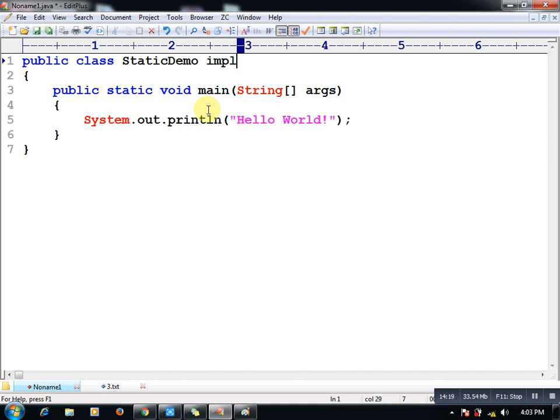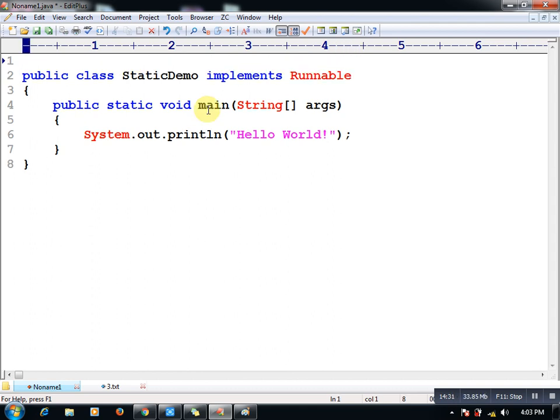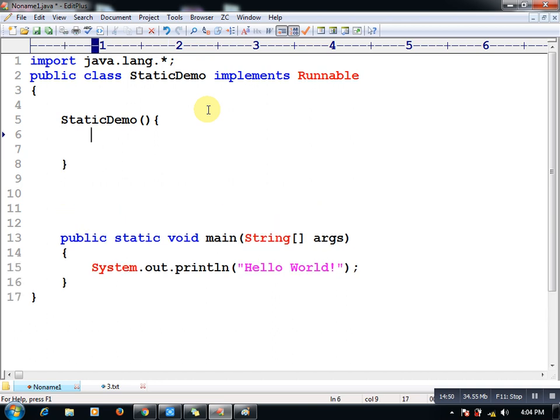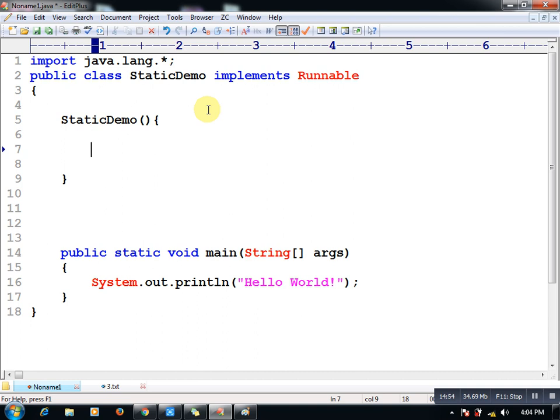Those who want to note down, they can note this program. StaticDemo implements Runnable. Let me import the java.lang package. Let me create the constructor of this StaticDemo. StaticDemo contains one constructor. This constructor contains the logic to create the main thread, and also to create a simple thread. I'll show you two ways. First is by using the static factory method of the Thread class. Second is by using new. So here I'm adding the main thread logic.